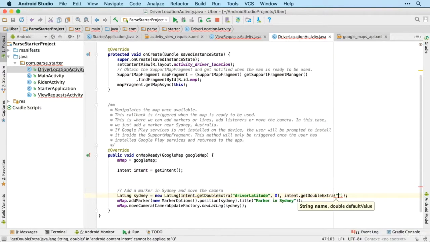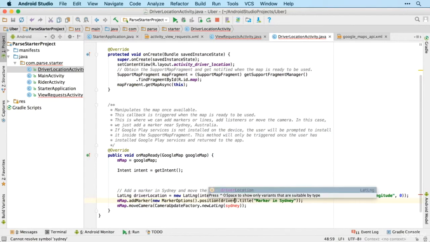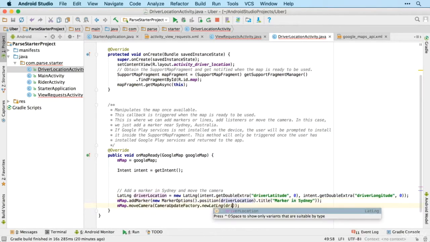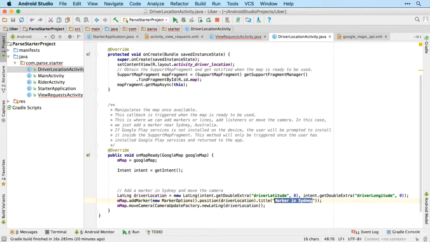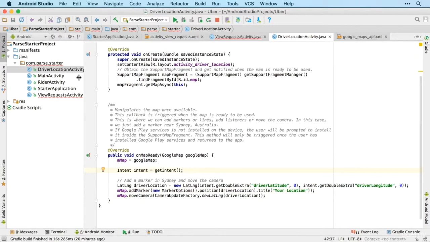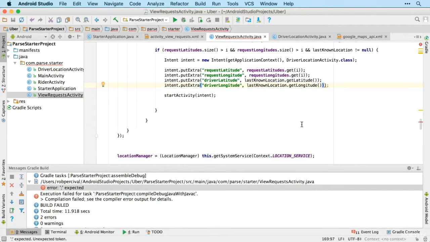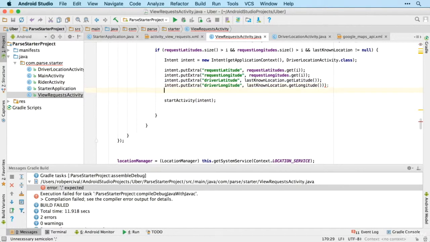And another double extra, driver longitude, and again 0 will be the default. And we'll call this driver location. And we'll give it a title of your location. Now we seem to have an issue over in view requests activity. Ah, there we go. I've missed a semicolon, or I've got an extra parenthesis. Easily done.